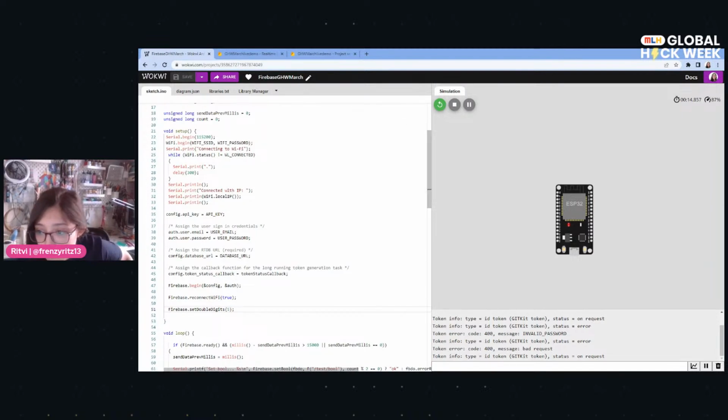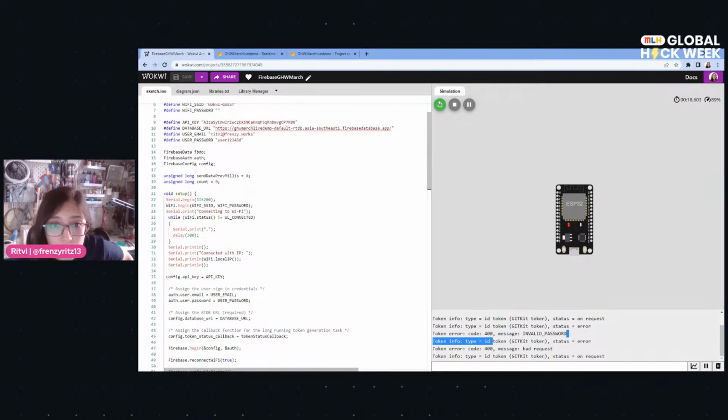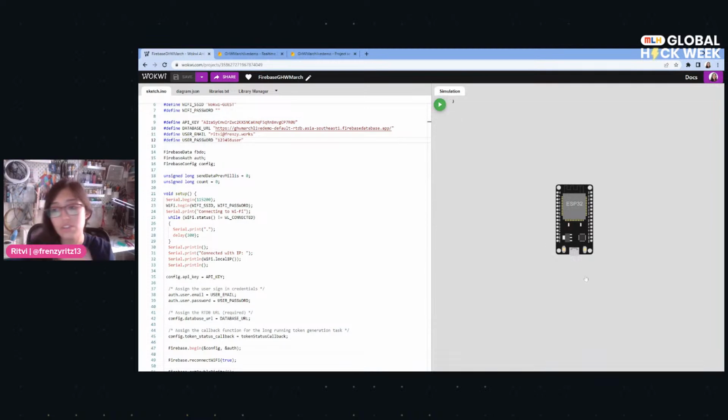Invalid password. This is my bad. Okay, so you need to just make sure you put the correct password here. This should work. Ah, I get it. What's wrong? There we go. This should run.